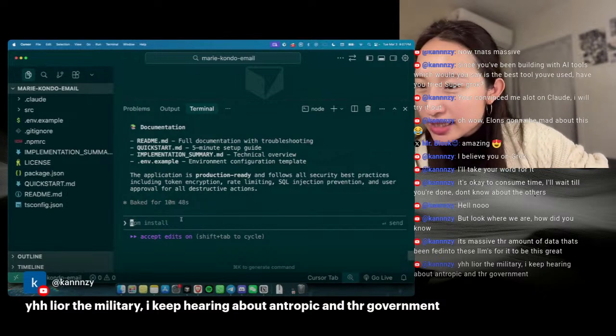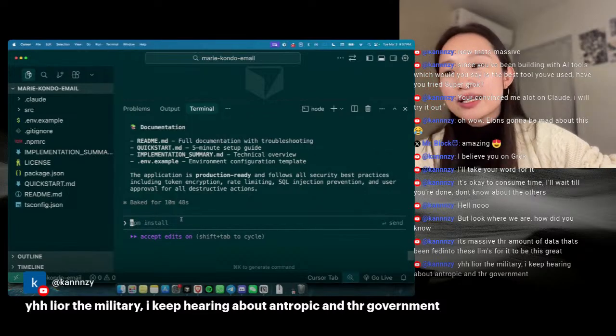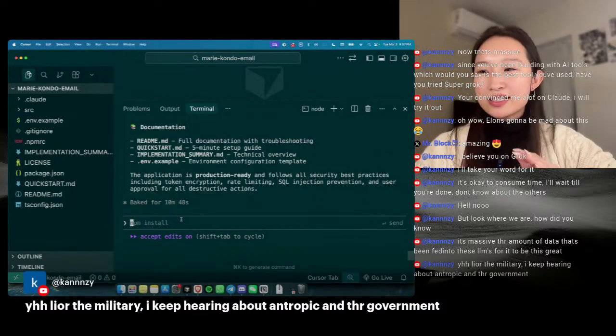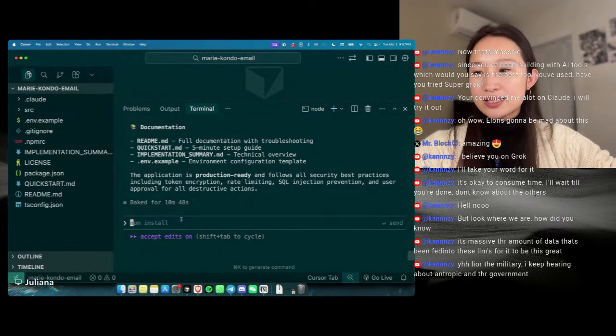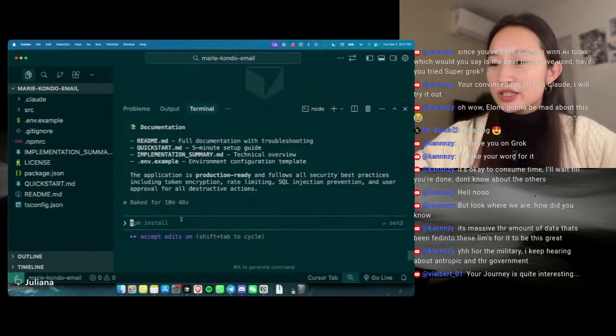The military. I keep hearing about Anthropic and the government. Oh yeah, I've been kind of following it. I think it's a good thing Anthropic is saying no to giving access to it. Basically, TLDR, Anthropic good.